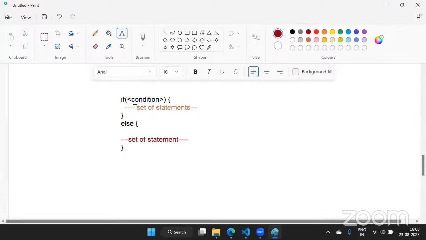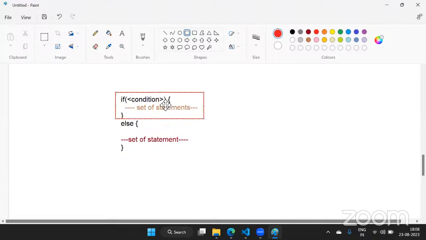Now, whatever condition you write, if this condition returns true, in that case, whatever you have written inside this if block will execute. Only that part will execute. The else part will be ignored. Suppose your condition became false, in that case, whatever you have written in the else block will execute. That's it. This is how your if and else will work.